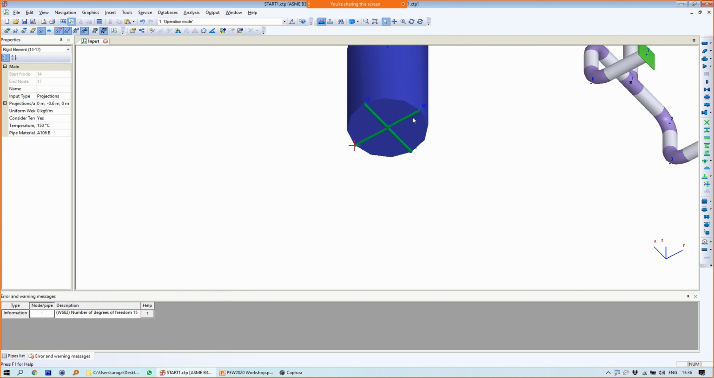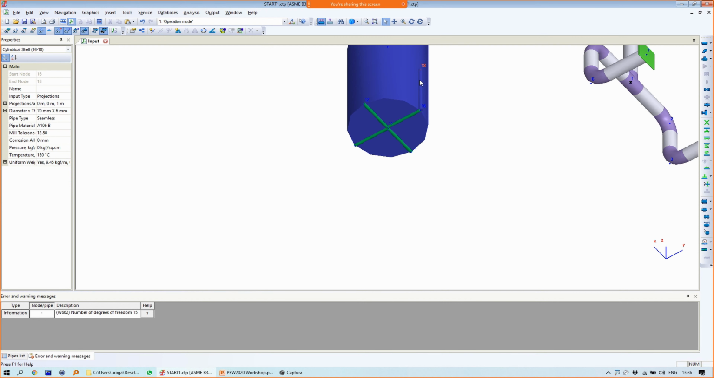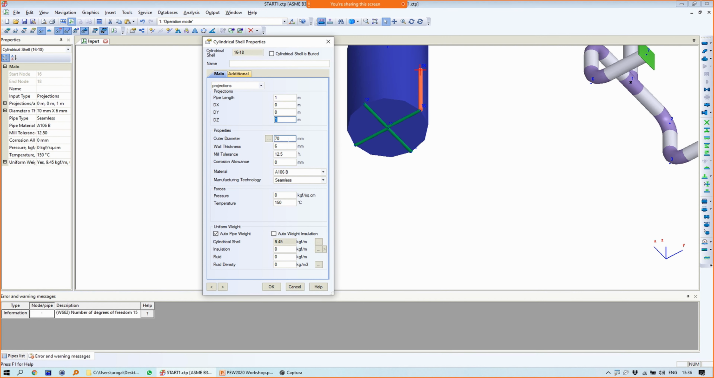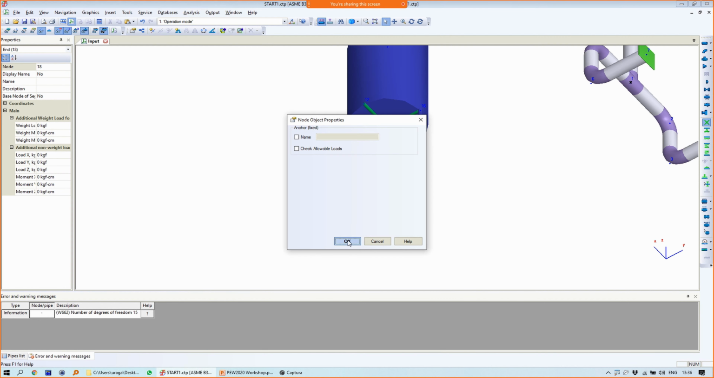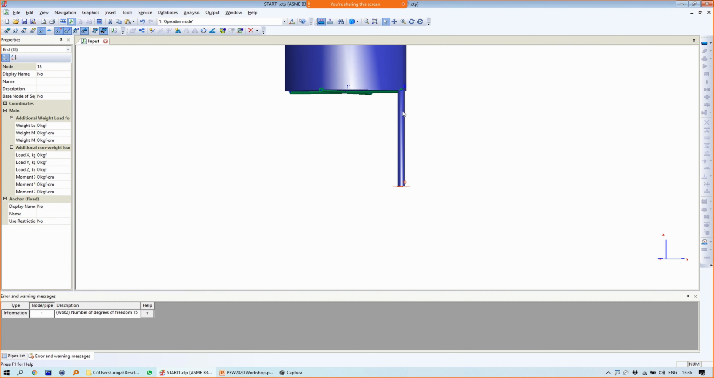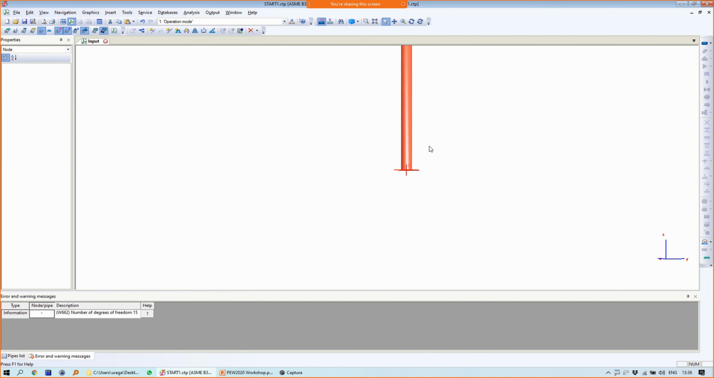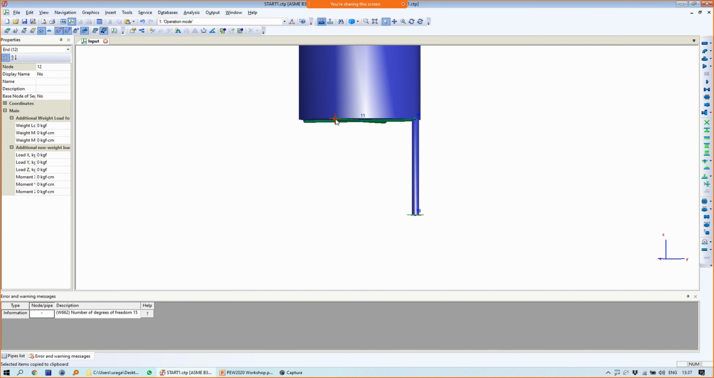So now we can add the legs. It will be a cylindrical shell tool, for example, 70 by 6, and the length will be 1 meter. Oh, sorry, the direction is wrong. -1 meter. And add the anchor on the end of this leg. Now I will copy it using Ctrl+C and Ctrl+V.